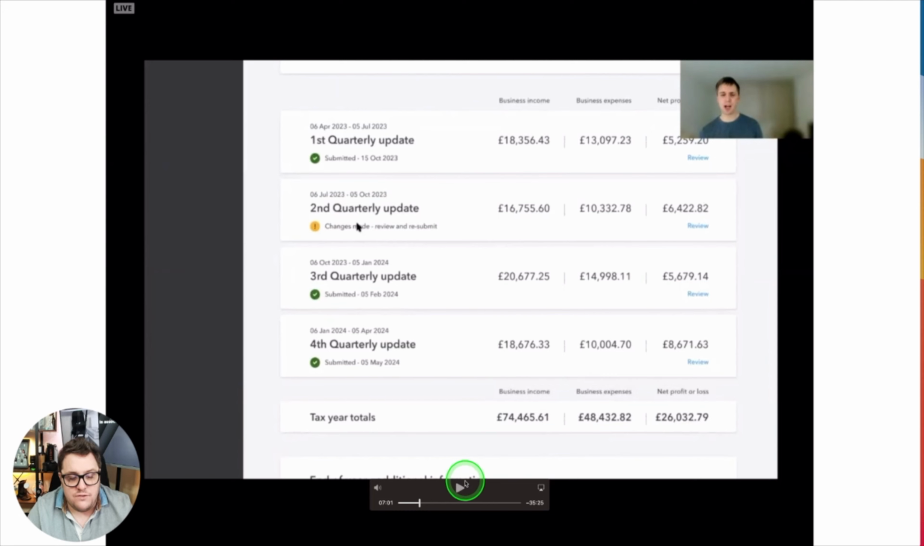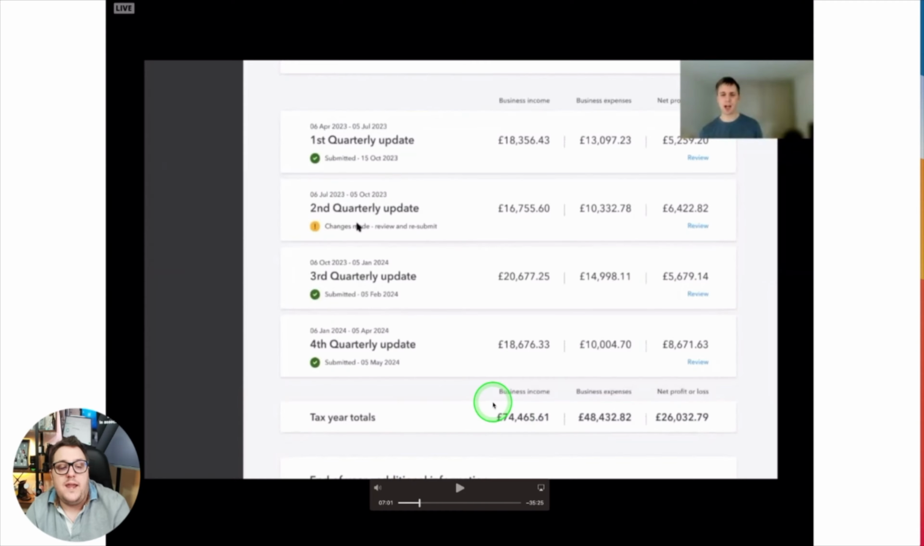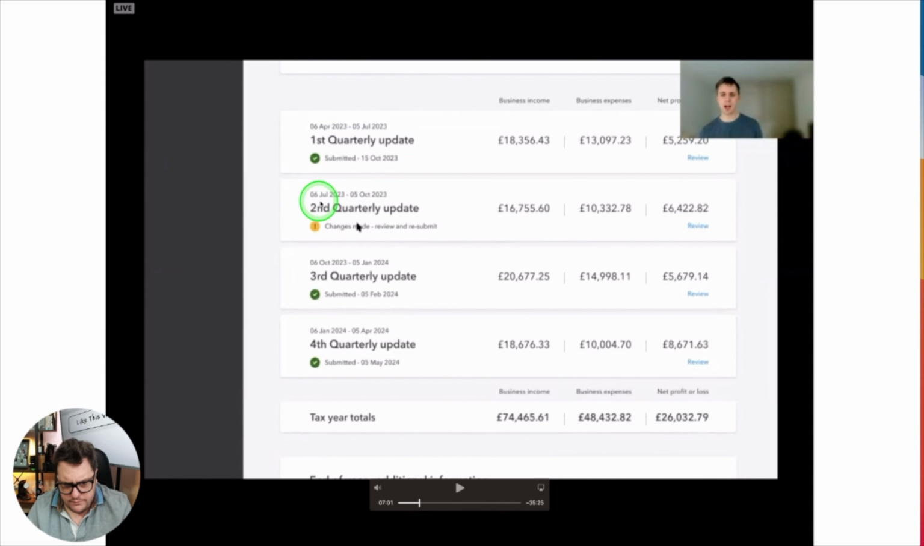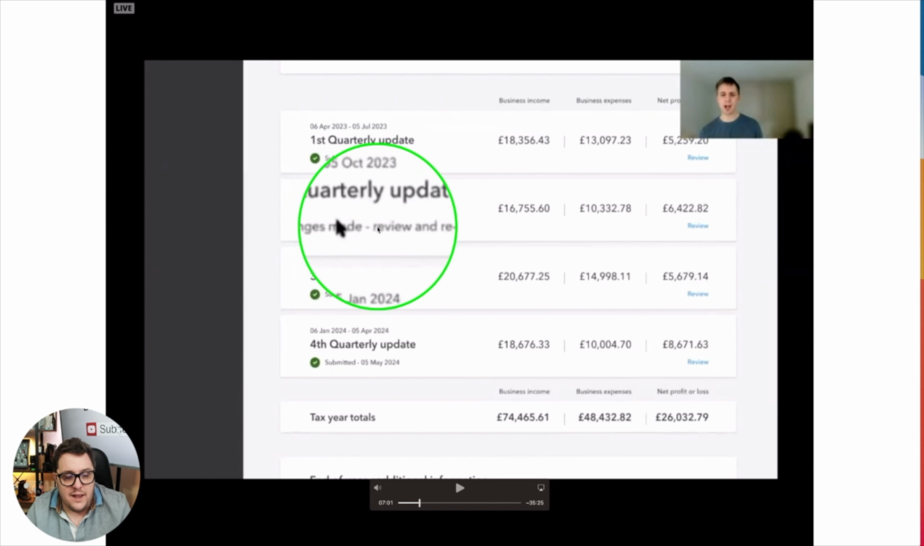And this, I think, is a real key. This is where that traffic light system is really going to come into play, because what's happened here is we've submitted all 4 quarters and we're ready and waiting to file our end of year return, or end of year update. And what we've got now is this exclamation mark here, and that's because changes are made. What that means is QuickBooks has realised you made an update to that quarter. You've posted something, or you found another transaction, or you've realised a transaction is wrong, and now you've got the opportunity to make the changes there and update accordingly.